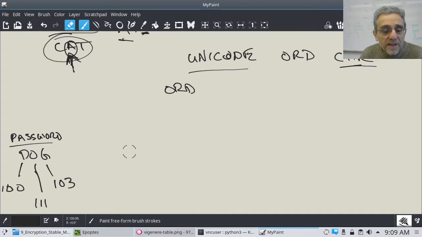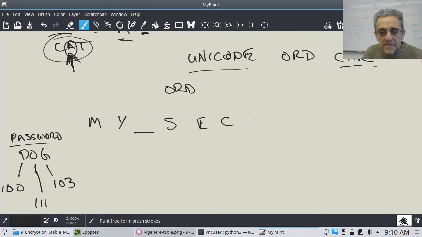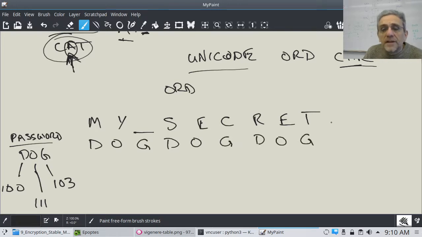Let's give us more room because we have to write three digits under each letter. So let's try again. My secret, and then we've got space and then S E C R E T and so on. So now, let's apply D-O-G, D-O-G, D-O-G, and so on. I'm not going to do the rest. I think you guys get the idea.